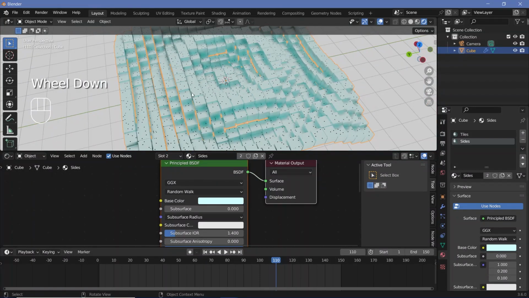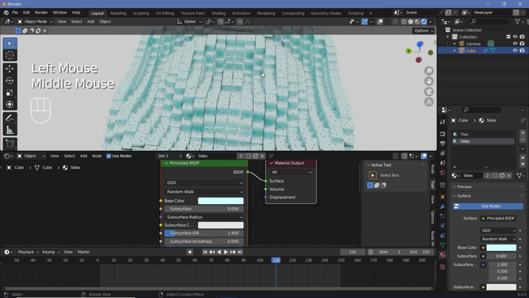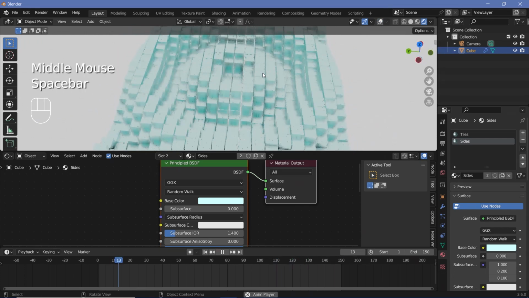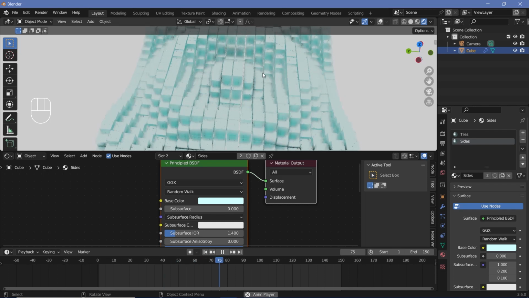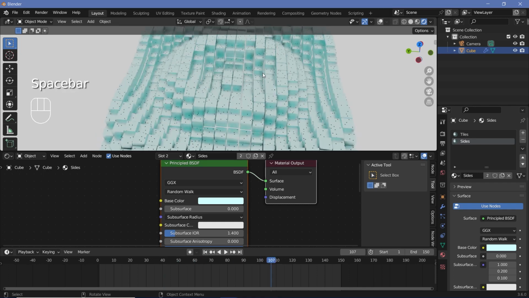Now, if you don't want to see these orange outlines or maybe this floor and all that, you can just switch off overlays by pressing that button up here. And now you can see what the animation looks like. But obviously when we render this out, we need to render it from the perspective of a camera.